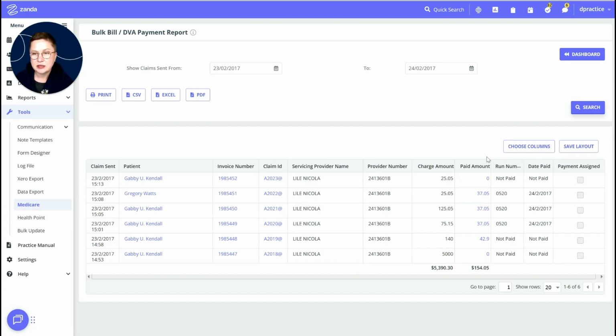And the date paid, this shows if the claim was paid and when, and the payment assigned, if you enabled the automatic payment allocation and the payment has been assigned to your Zenda invoice through that feature, you will see this box checked.